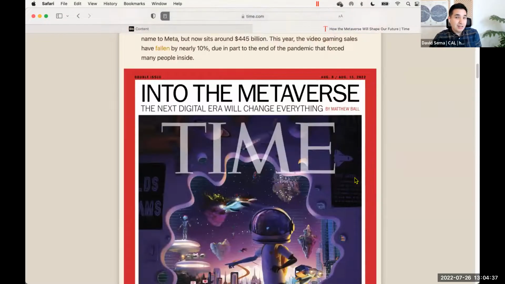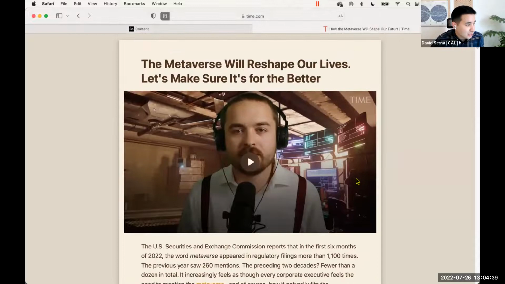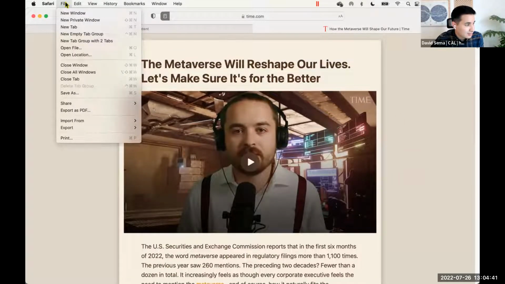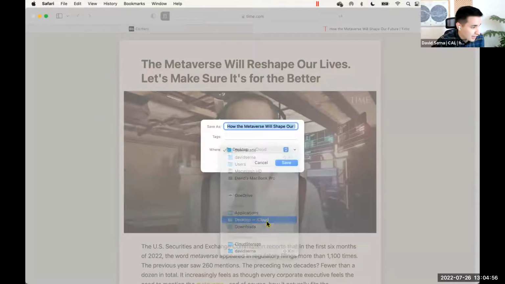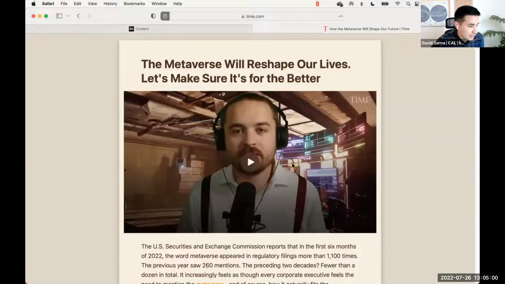Now let's say I want to have this for my students. So if I just go to Safari and File, or Safari right here, or Edit. Oh yeah, right here. So File under Safari, you'll see right here it says Export as PDF. I'll go ahead and click on that. And what I'll do is I'll put this on my desktop so I can easily access it, how the metaverse will shape our lives, and I'll go ahead and save it. Now let me go ahead and open that PDF file so you can see.